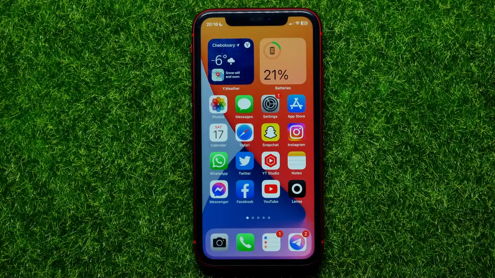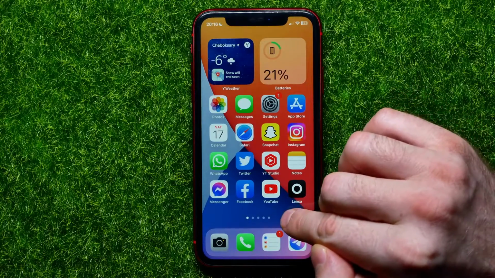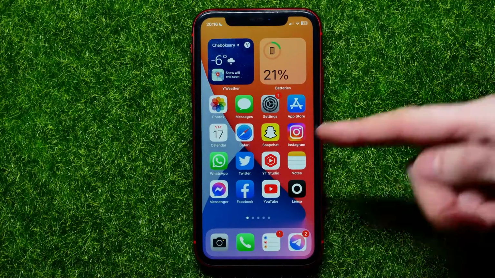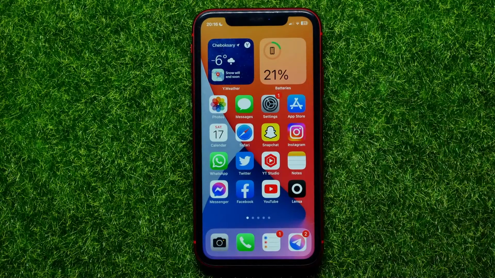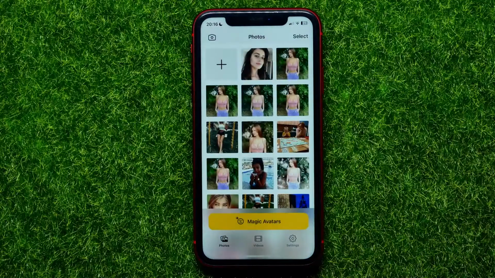So let's begin, and first open up Lensa app. If you don't have Lensa app on your device, first you have to open up App Store or Google Play and then install Lensa app on your device.